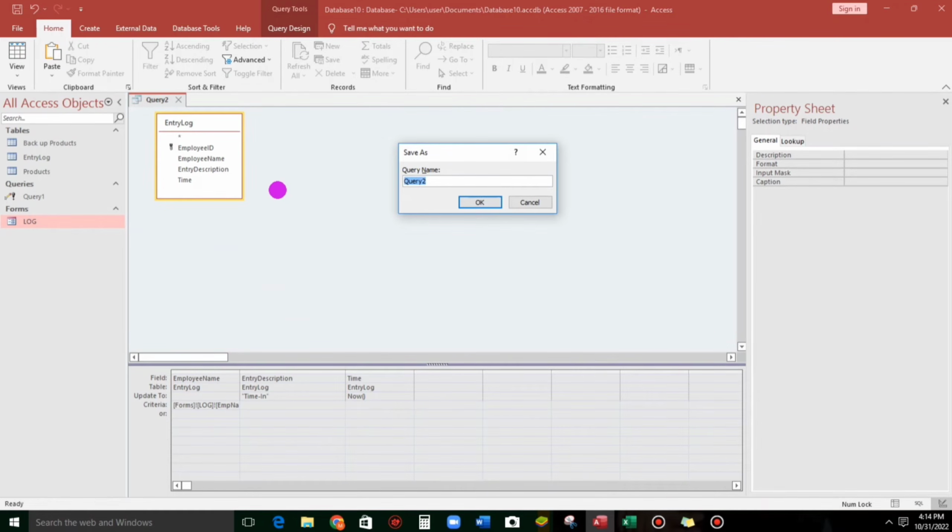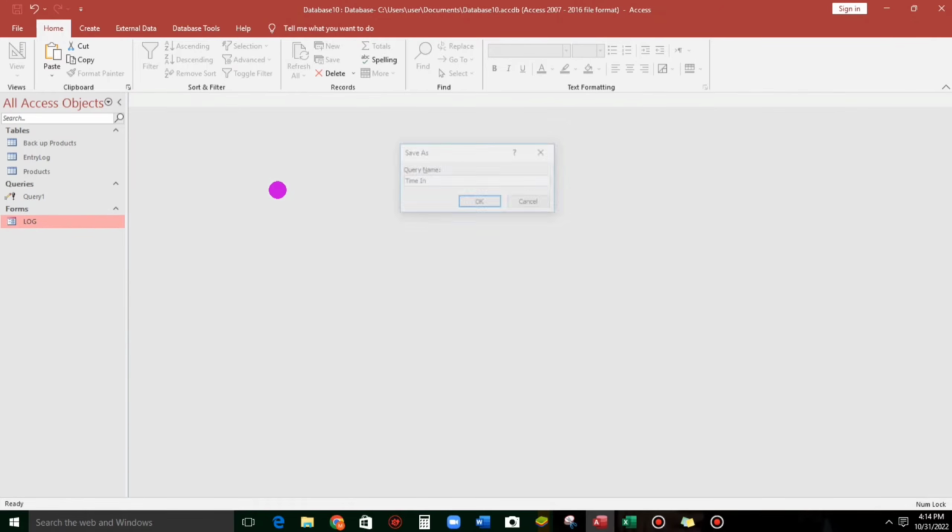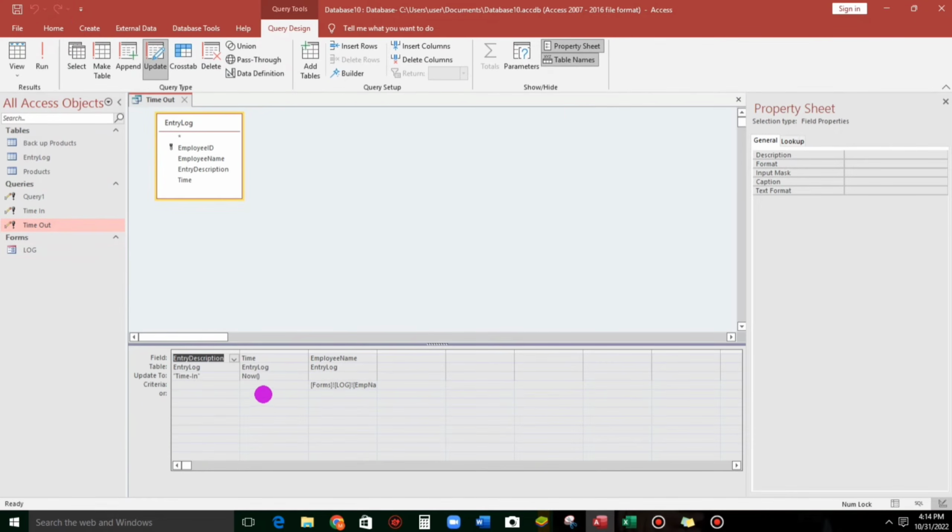Let us type time in. Okay, and also we have to copy paste. Let's type time out, and let us change the value. Okay, time out, and that's it.